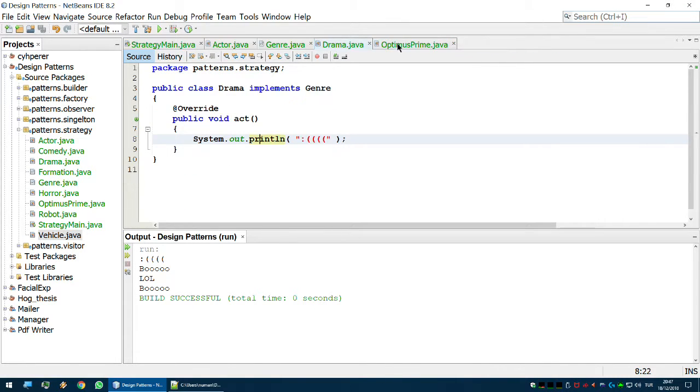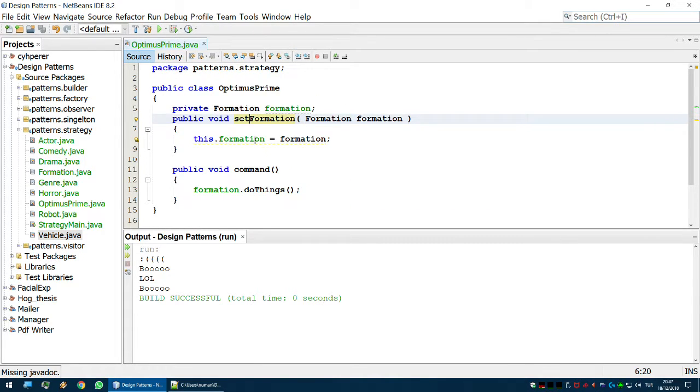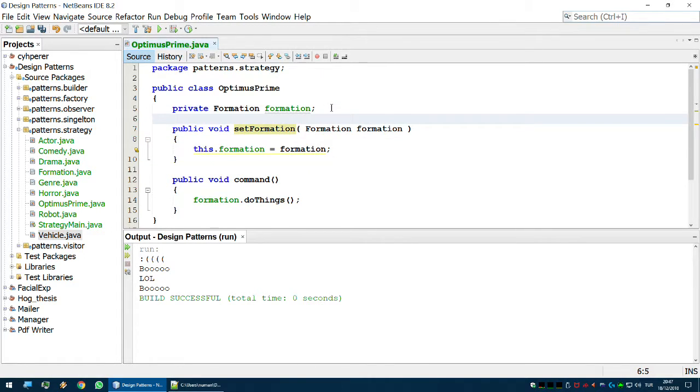Now, why have I given this Optimus Prime example? Because the formation looks like a state. There's one more design pattern called the state design pattern. I do not have a video about it right now, but it kind of looks like the strategy design pattern. You see, the formation can be inferred as a state of the Autobot, the transformer. It could be a vehicle or a robot, like this.